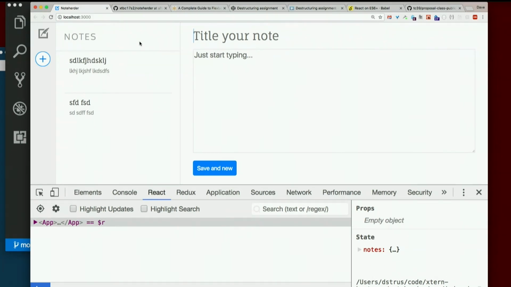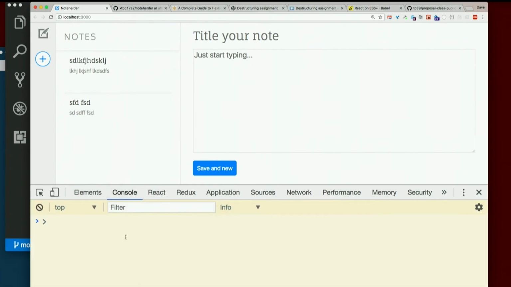Did you make delete work too? Anybody else made delete work? How'd you do that, Naomi? Where'd you even put the delete button? So we're going to have to remove something from state, right? So we probably need another method on app that, well, in this case, it's not an array, so I can't call splice. How do we delete something from an object? I think we've done it before, right?